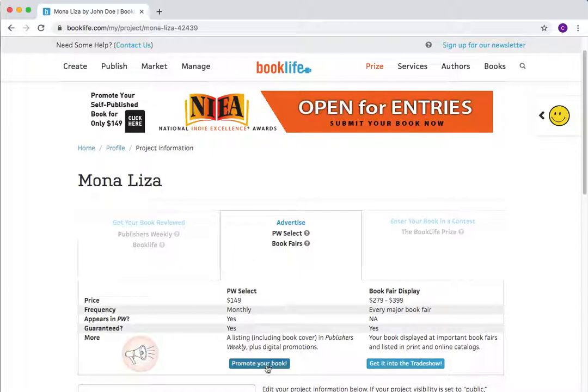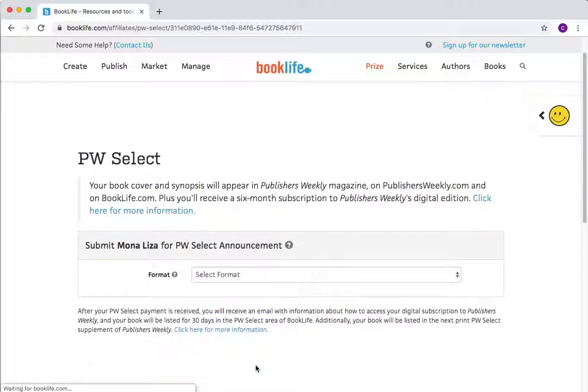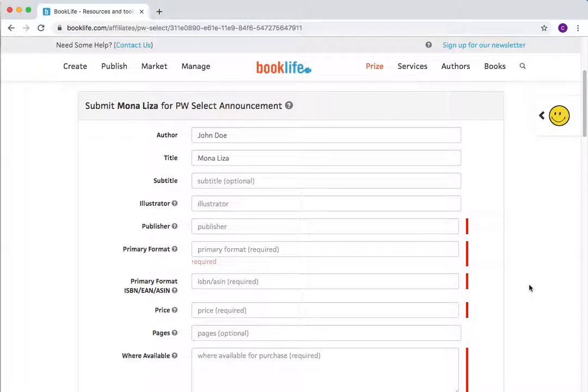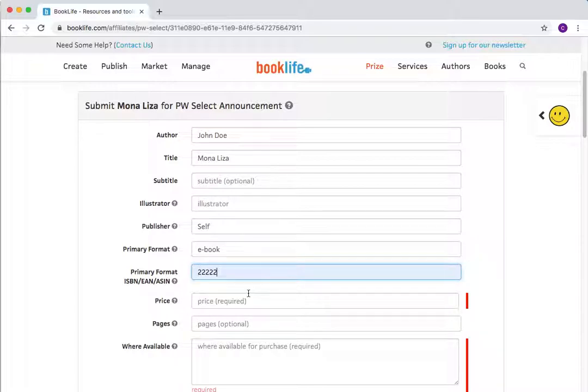So if we want to do this, we click the blue button that says promote your book, and we get a form here which pulls over some of the information from our project page. The red bars means we need to fill in some information, so we're going to say that our publisher is Self. Our primary format is going to be ebook. If we had an ISBN, we would put that in. We're just going to fudge that right now. We'll say that the price is $10 and the pages is 250.